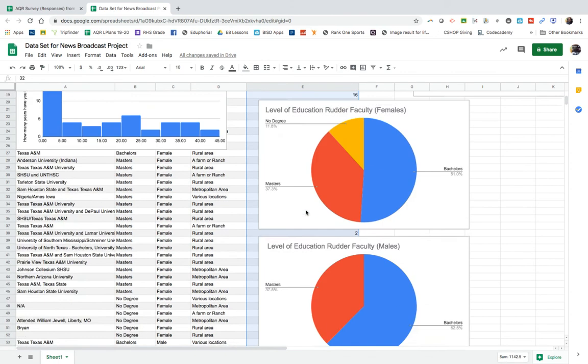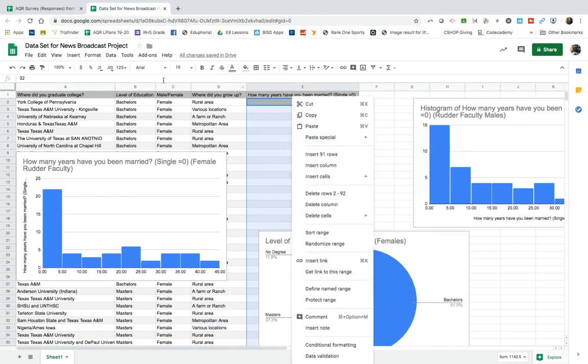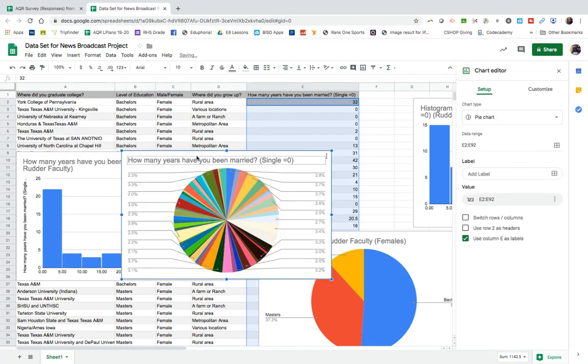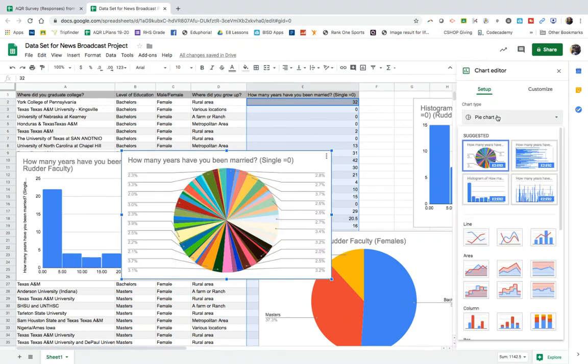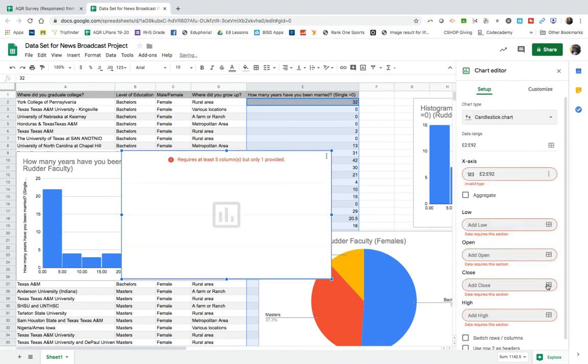Let's say I wanted to make a box and whiskers. Now, a box and whisker is a very specific kind of chart, okay? I think right here is it. At least 5 columns, but only 1 was provided. I wonder why that is. Because it doesn't do it by column. I would have to change this entire file. And I think I can, I just don't know how.